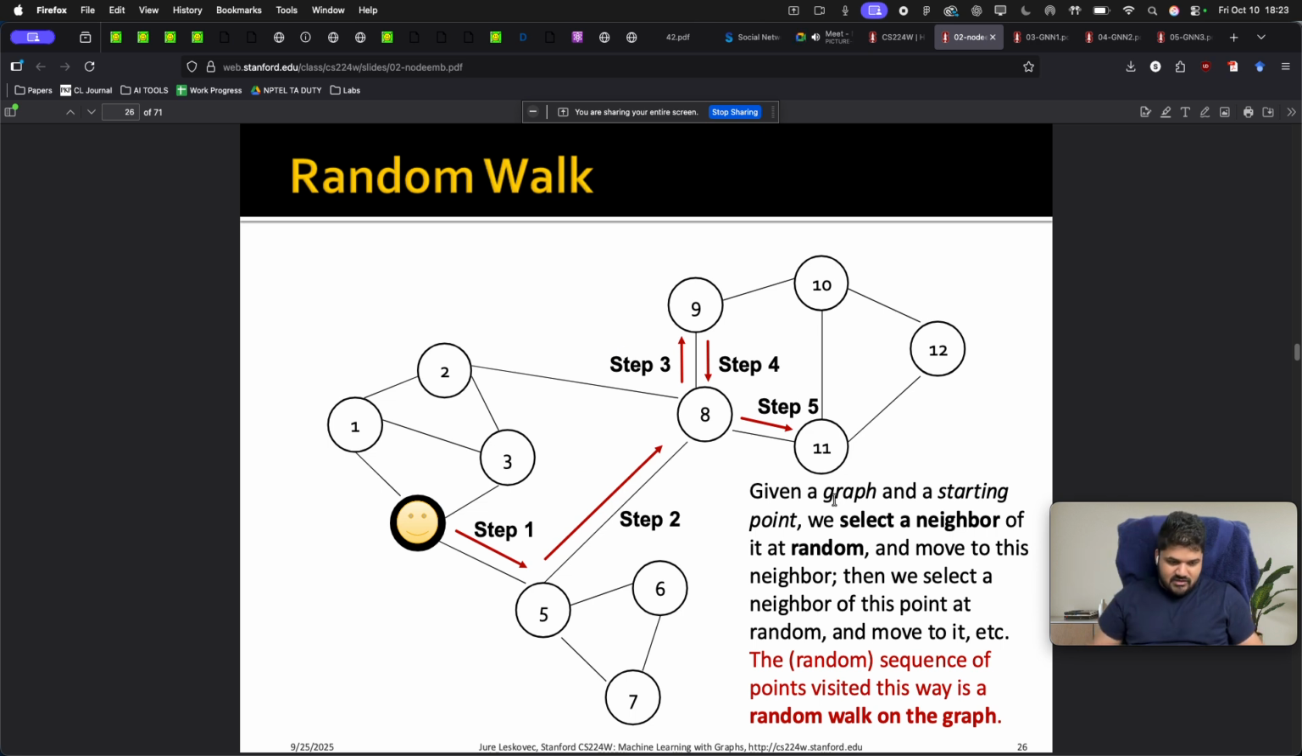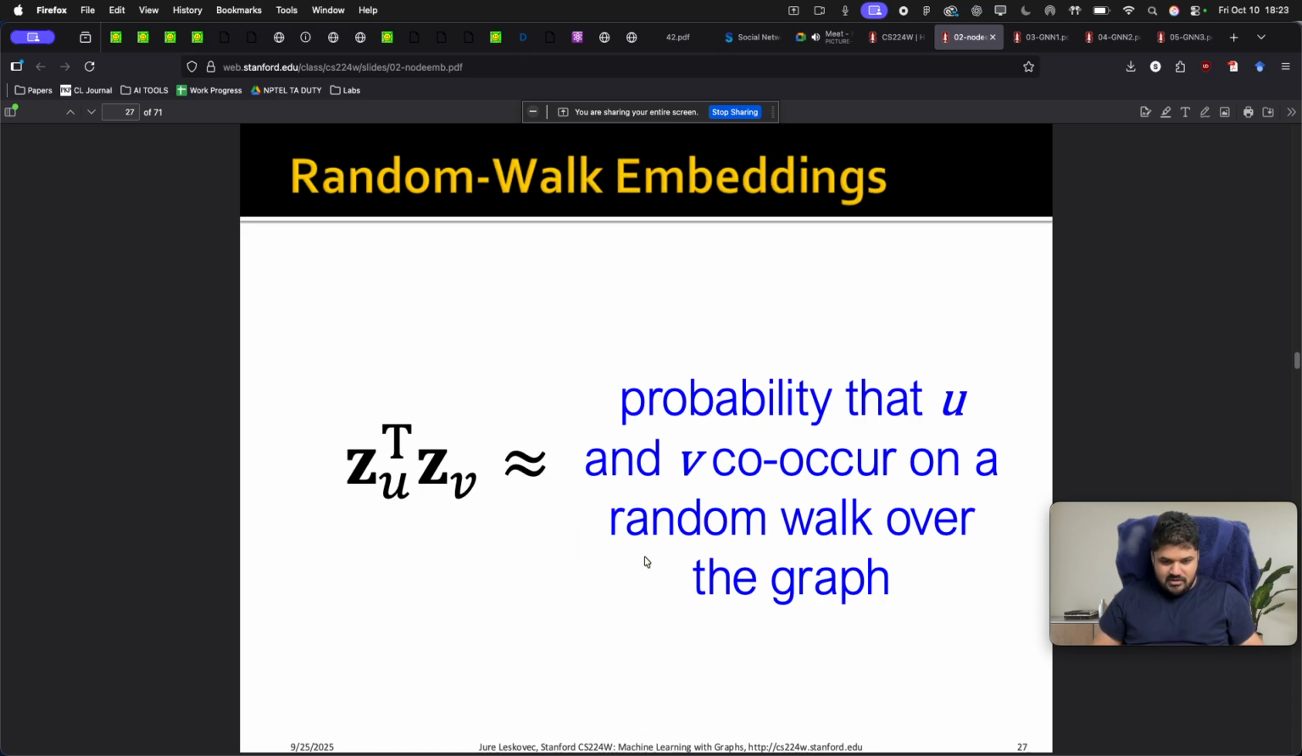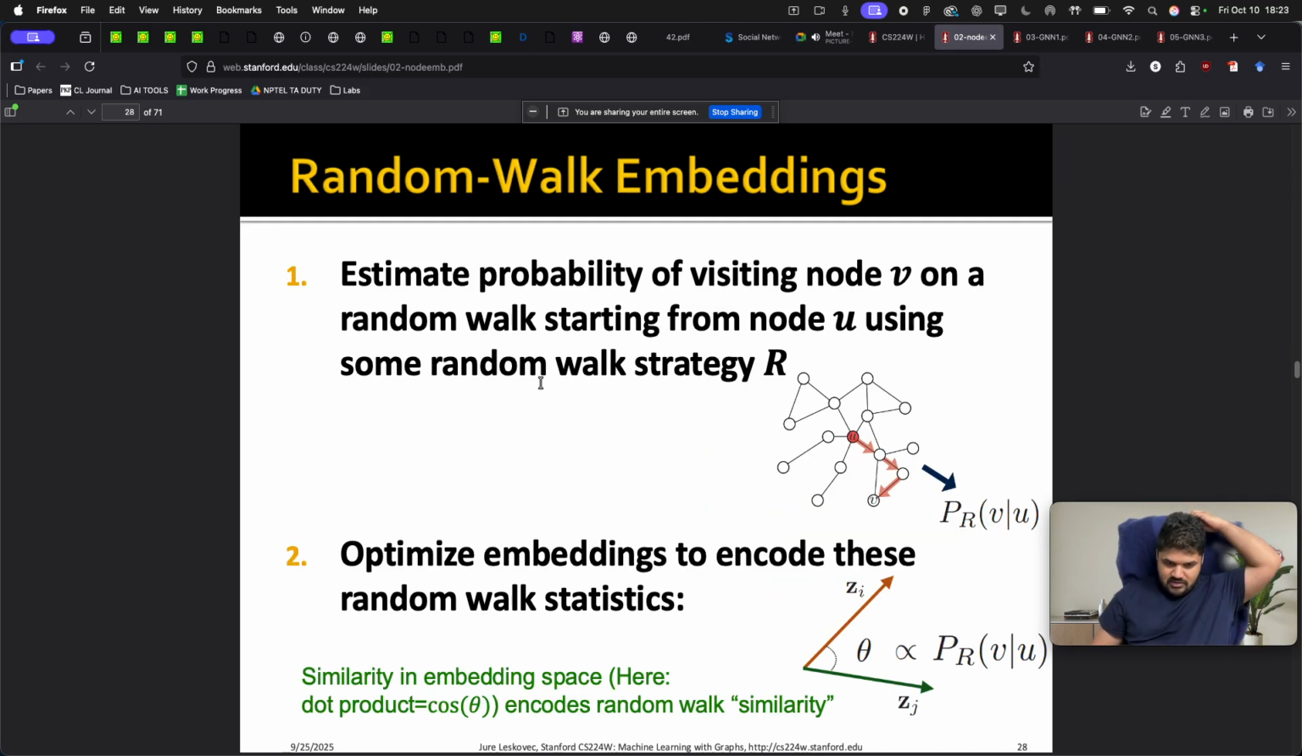So what is a random walk? Given a graph and a starting point, we select a neighbor of it at random and move to this neighbor, then we select a neighbor of this point at random and move to it. This becomes the random walk, the random sequence of points selected. The probability that u and v co-occur on a random walk over the graph is the random walk probability. So estimate the probability of visiting node v on a random walk starting from node u using some random walk strategy R. Optimize these embeddings to encode these random walk statistics.